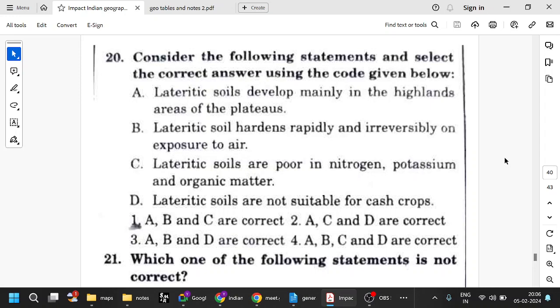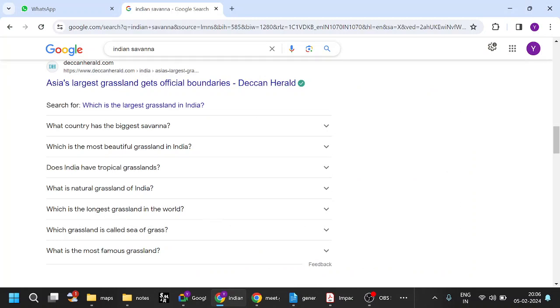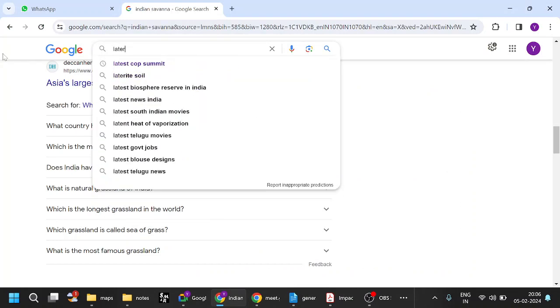So correct answer, saying ABC. Laterite soils develop mainly in highland areas of plateaus. Laterite soils harden rapidly and irreversibly on exposure to air. Laterite soils are poor in nitrogen, potassium, and organic matter. Laterite soils are formed with bleaching, etc. We've seen laterite soil characteristics.